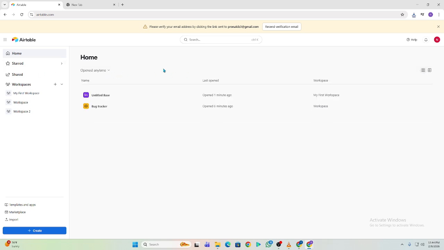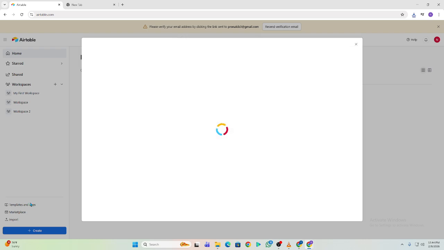Now, open the Views panel on the left side of your base. This is where all your views live. By default, you'll see at least one grid view.